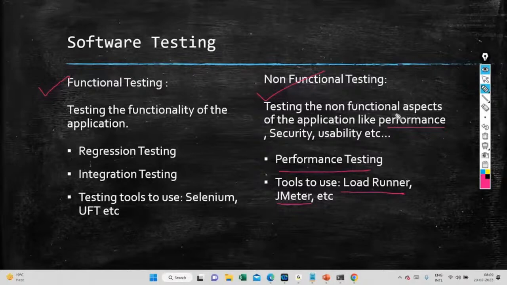What is functionality? Whether it is going to the third floor or not. What is performance? How fast it is going to the third floor. That is an important difference between functional testing and non-functional testing.